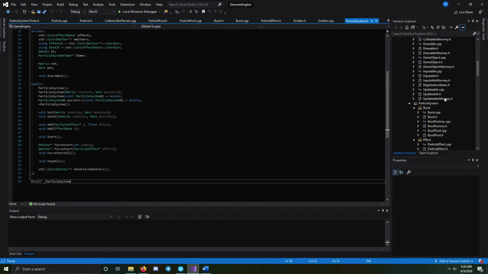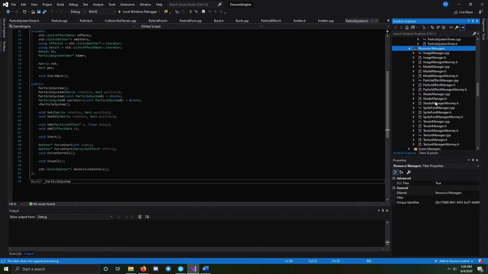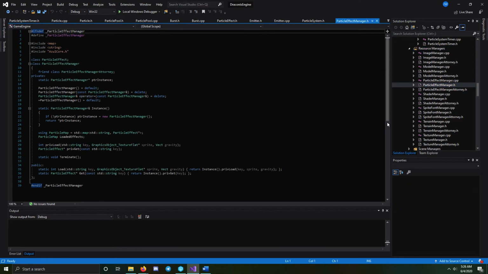But before we go much further, the final thing for the particle system is a particle effect manager. This is a particle effect manager, not a particle system manager. So if you want to create particle systems, sadly, the user has to do that every time, quote unquote. There's no way to store particle systems, but since particle systems are just collections of particle effects, it's not too big of a deal, I think.